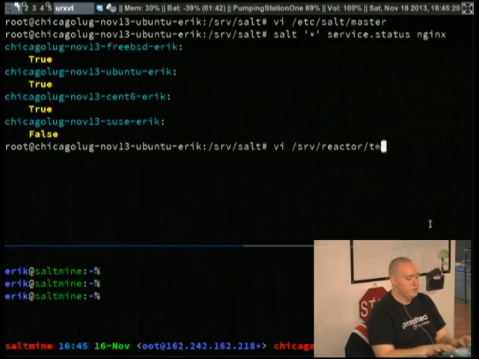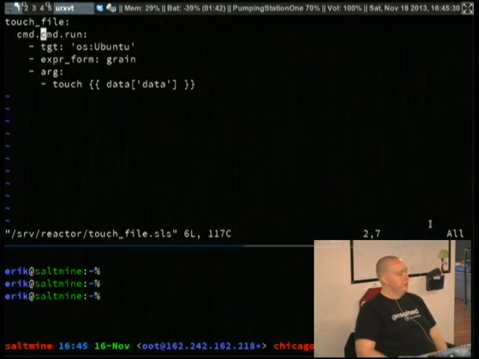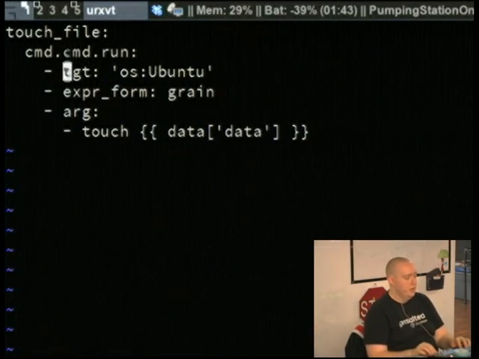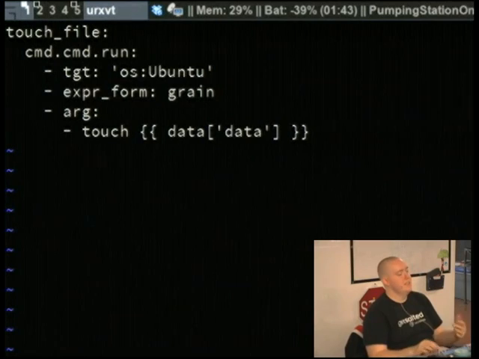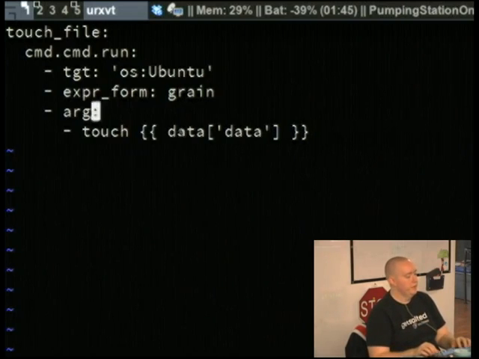And that was just called touch file. And notice this is running a command.run function, again preceded with the command dot, because that's just the way the reactor syntax is. So in this one, we're going to target just Ubuntu hosts, and because it's not a glob, there's this line that says expression form, or expr_form, is grain. So we're telling it that we're using a grain to target here, and we're going to touch whatever file. The argument that we're going to pass to the command.run is touch, and then whatever we pass to the function.